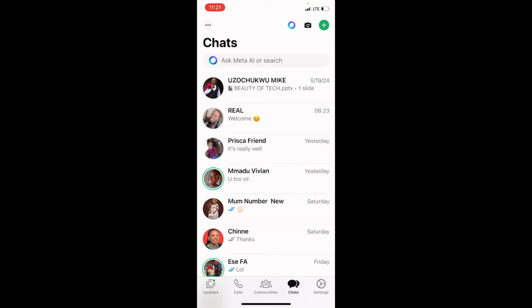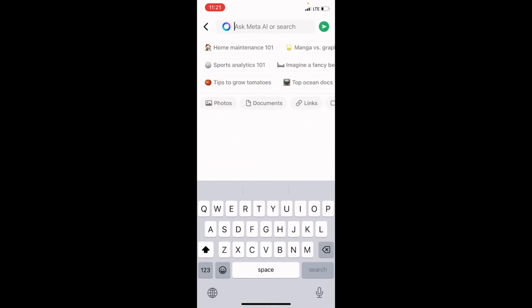So what you need to do is to tap on the search area that has the text, Ask Meta AI or search, okay? Once you tap there, type the name of the contact you want to get to. But please note, this contact must have already been saved on your iPhone.